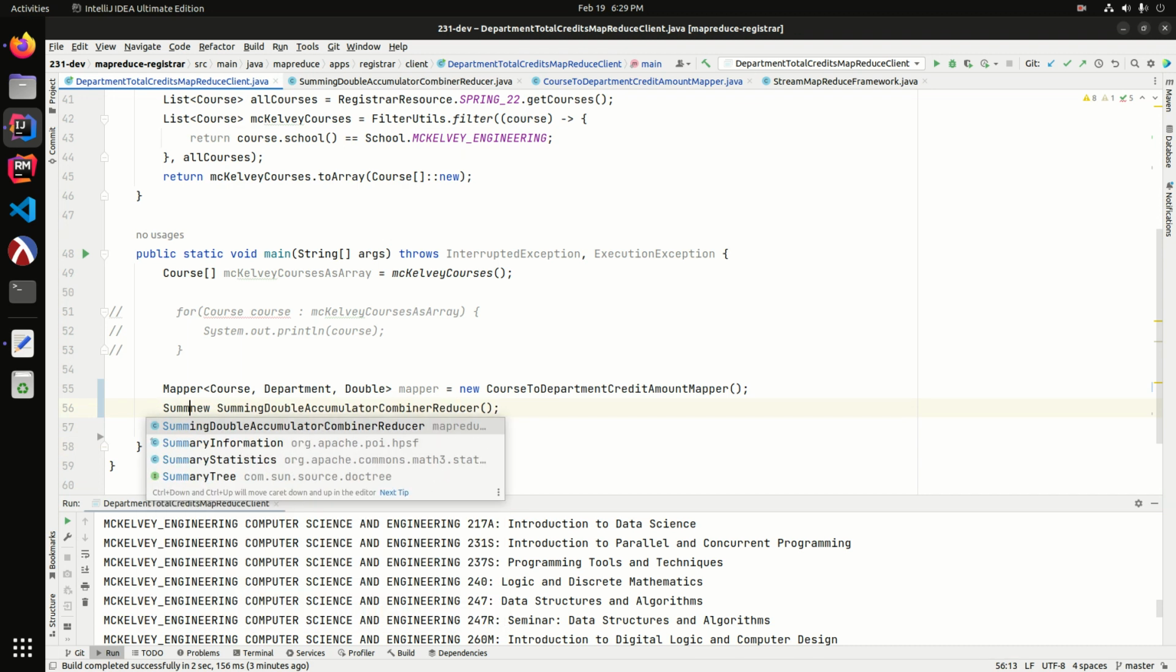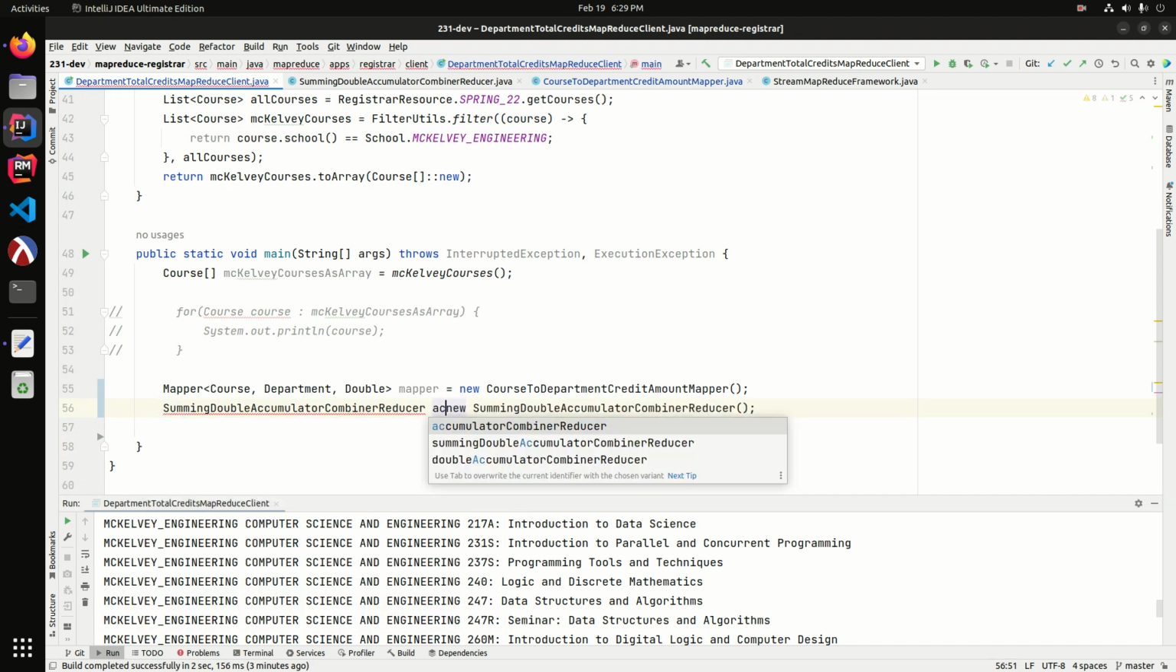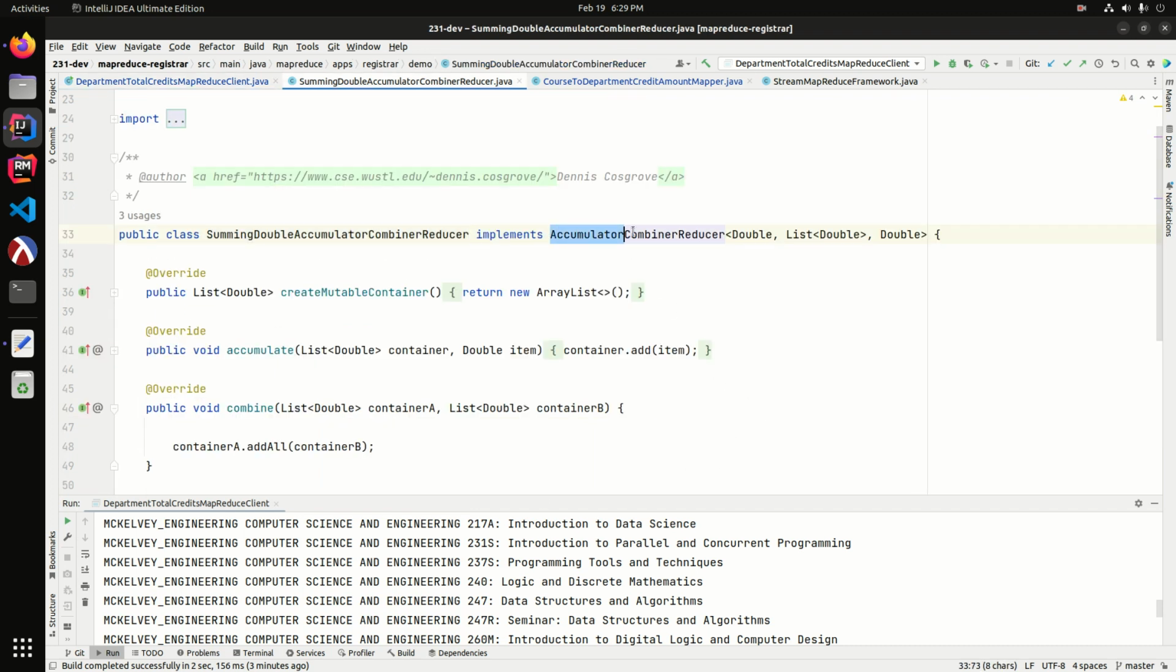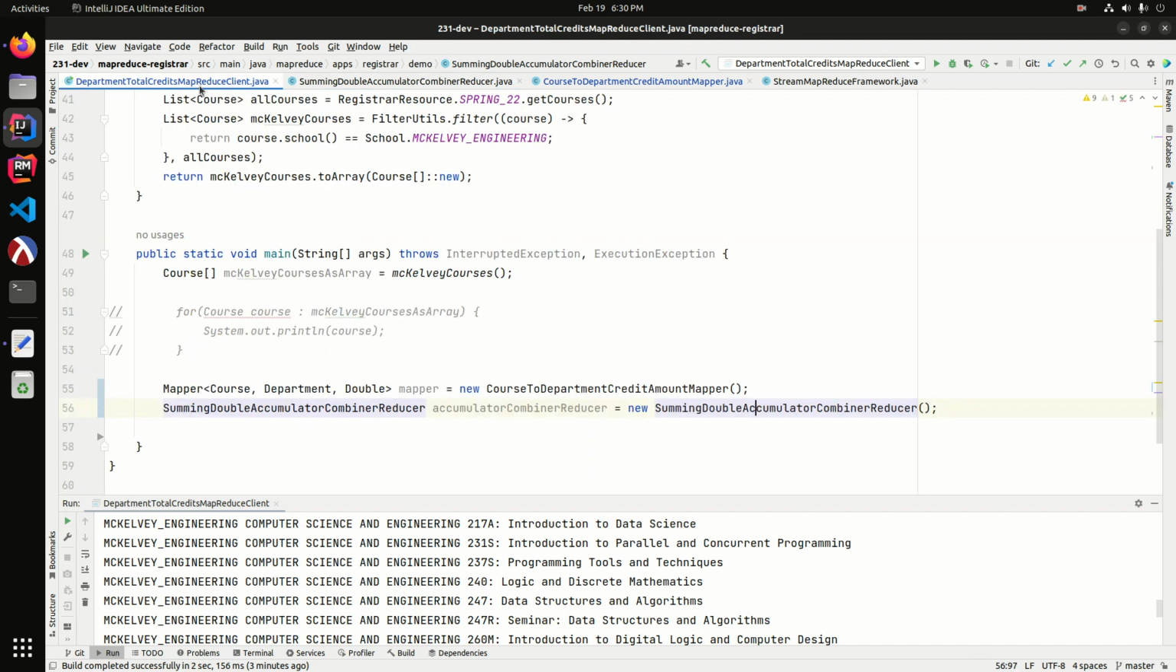And again, I can do this as summing double, and that would be my accumulator, combiner, reducer. Like I said, I like to always use the least specific thing that I need. That would be this interface right here. And you can see these two will always line up because those are both the values. So this is E, K, V. This is also V. This is the mutable container A. And this is the reduction value, double.